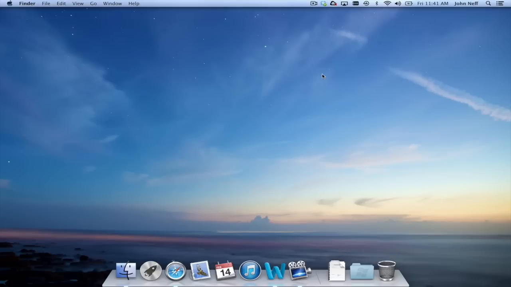So for instance, let's say that you wanted one space or one screen to be only Safari. You can do that. And let's say that you wanted another screen to be a Finder window, or another screen to be a Word document, or a presentation, or what have you. You can actually create up to 16 different spaces. As I move throughout this video, the benefit of spaces will become more apparent.